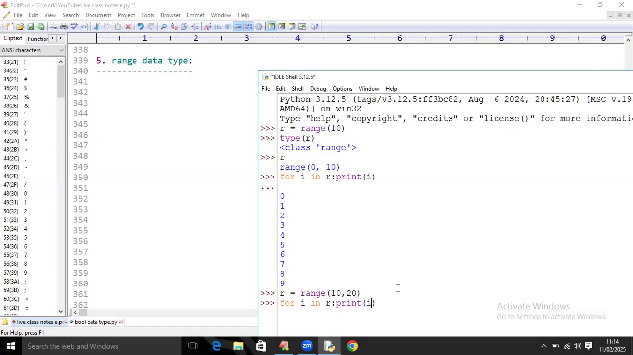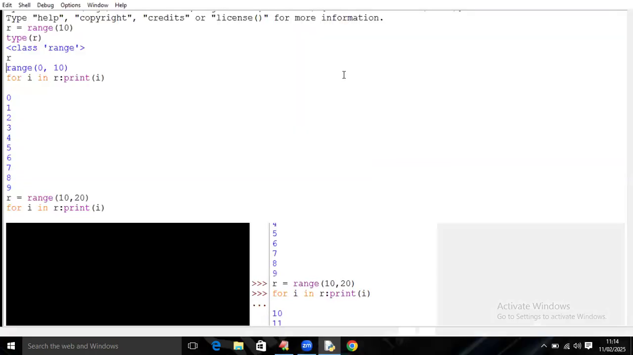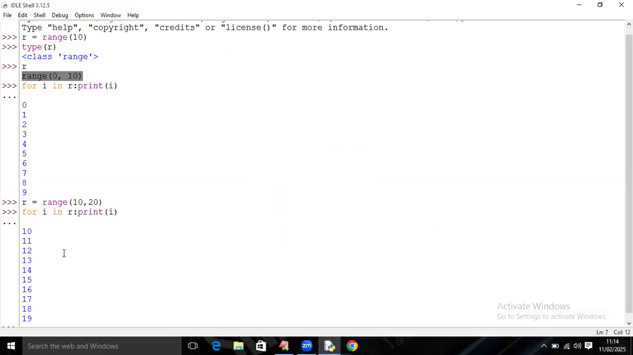R equal to range 10 comma 20. So it will generate the values from 10 to 20, rather 10 to 19. Okay.